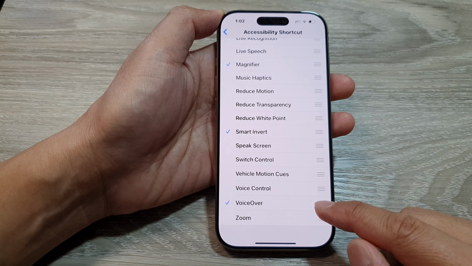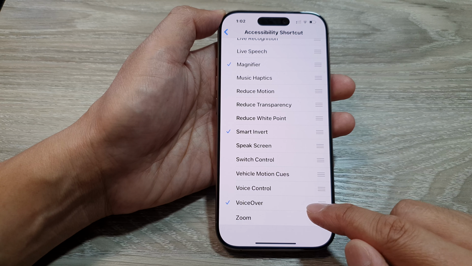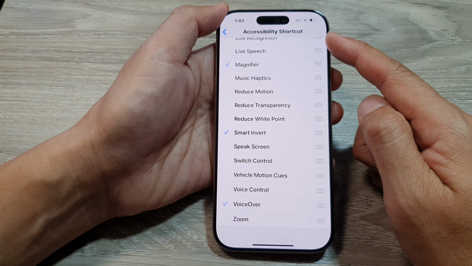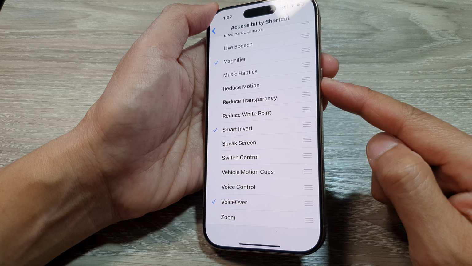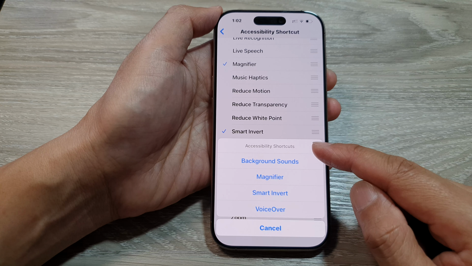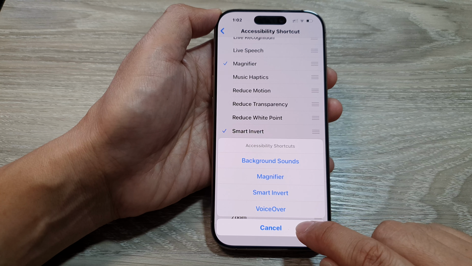Now tap on VoiceOver item to select it or deselect the item. Once VoiceOver is selected, it will be added to the shortcuts menu. In here, you can triple click on the side button to bring up the accessibility shortcuts menu. In here, you can quickly access VoiceOver or switch it off.